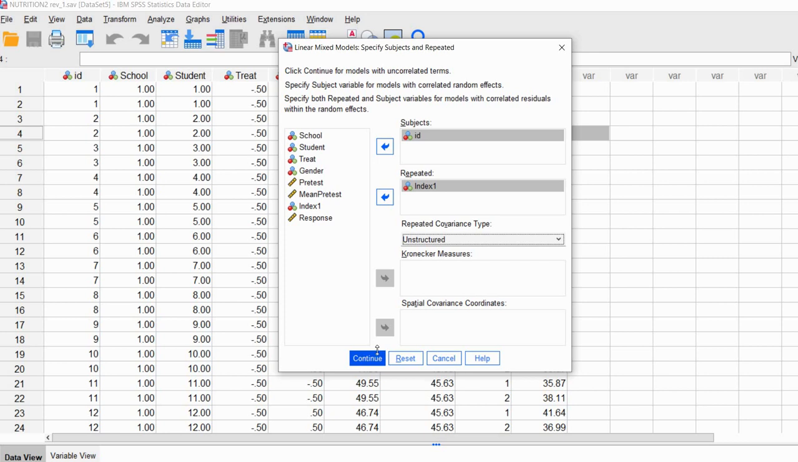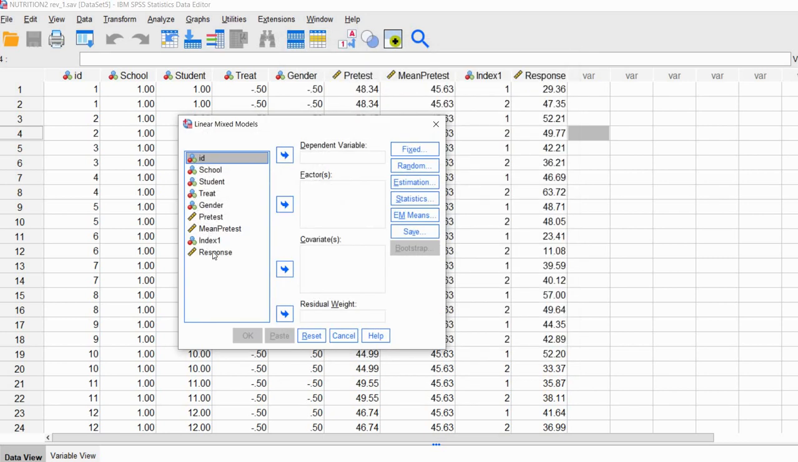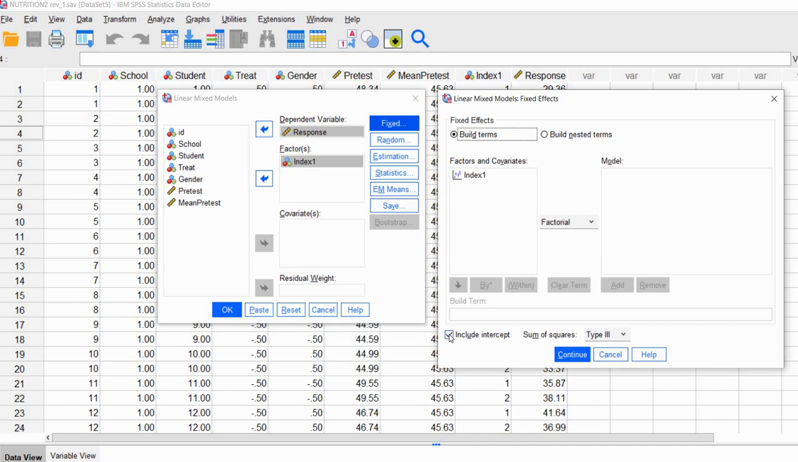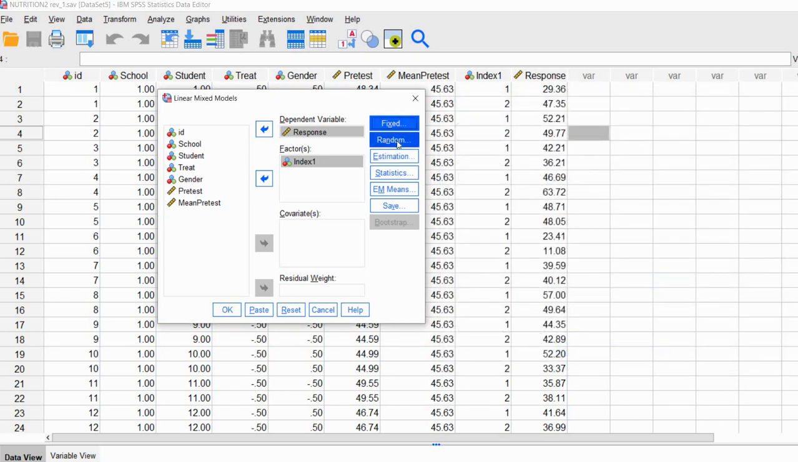So I'm now going to click on Continue, and then select my response variable. I'm going to move this to the dependent variable box. I'm going to move the index variable over to this factors box right here. And where it says Fixed, I'm going to click on that, and I'm going to deselect where it says Include intercept at the bottom. Now, typically when you're running multi-level models, this will be clicked, but in this case we are going to deselect that, and we're going to move our index variable over to this model box right here. Then we'll click on Continue.